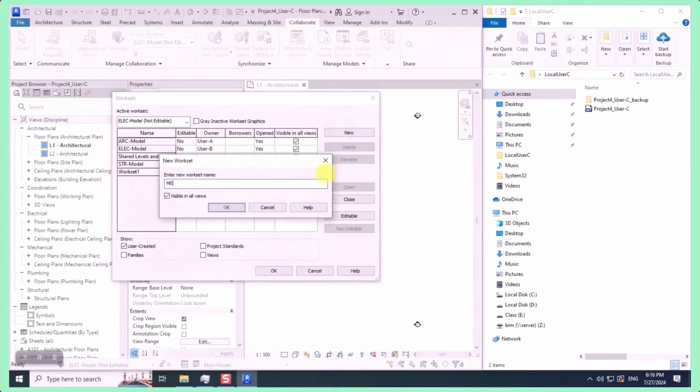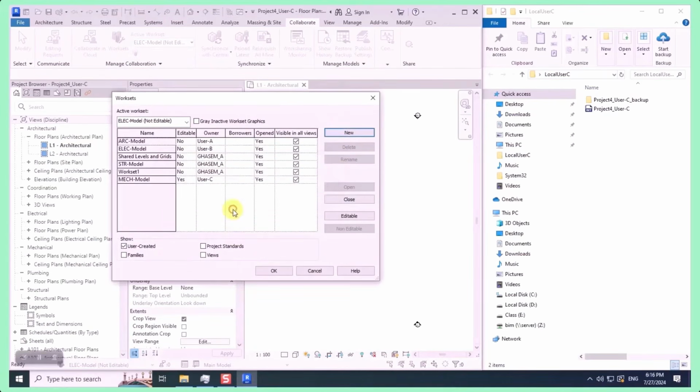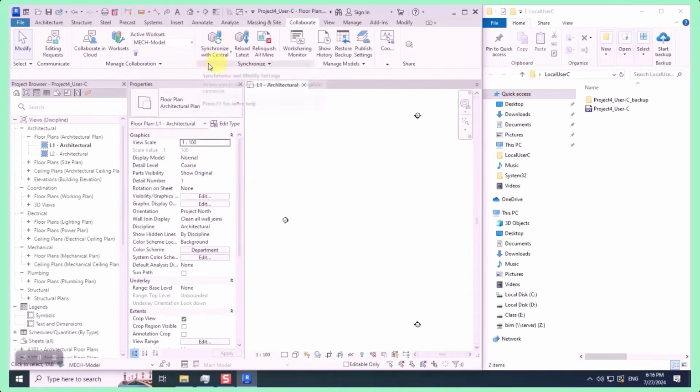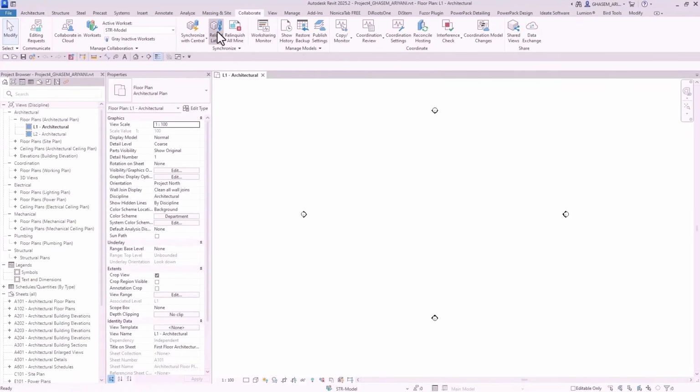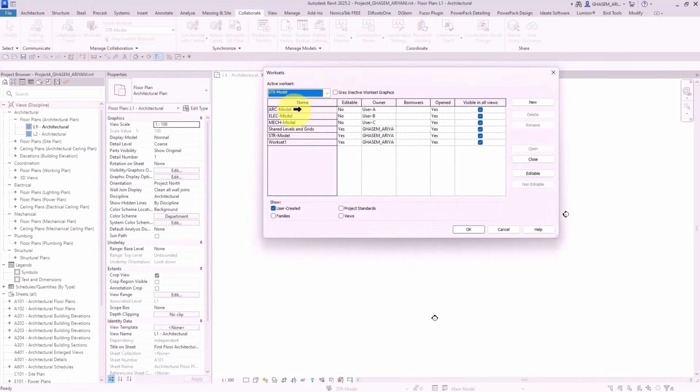For example, MEP model, this is the workset for this user, and we will activate it and click on OK. And after that, we will go on synchronize and click on it. So this user was added here. Again, we will go back to the main system, from collaborate, reload latest here, and if I click on workset, we'll see that all of the worksets have got placed here.